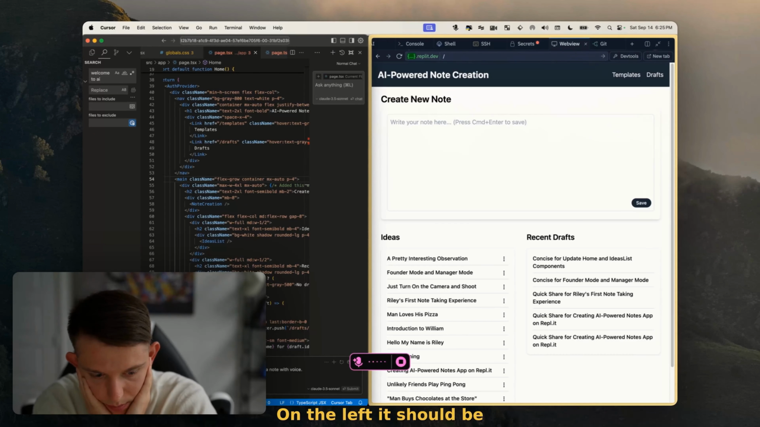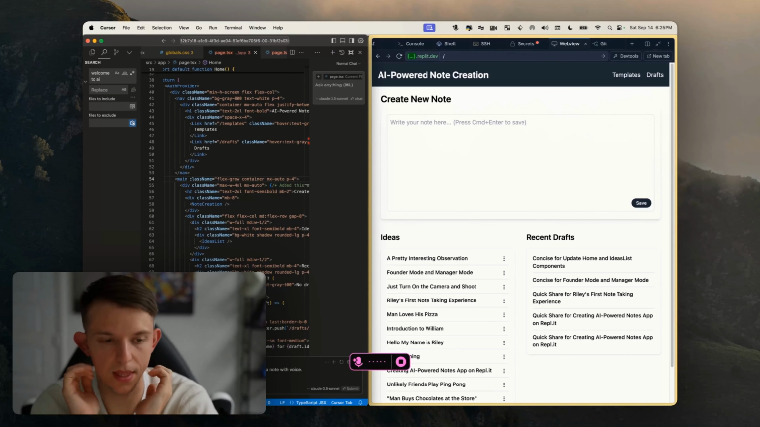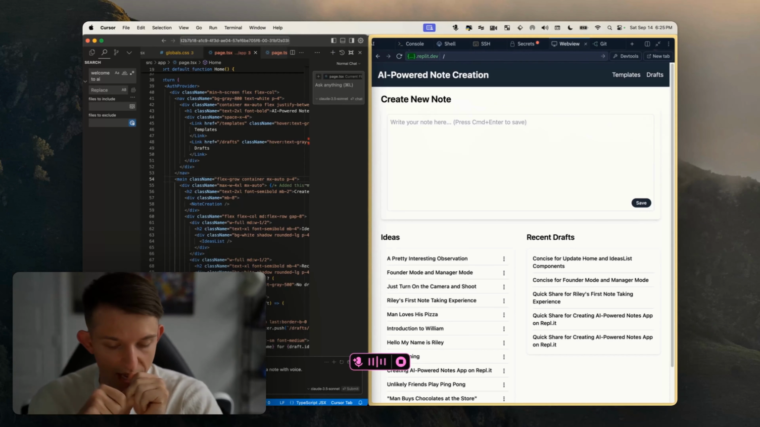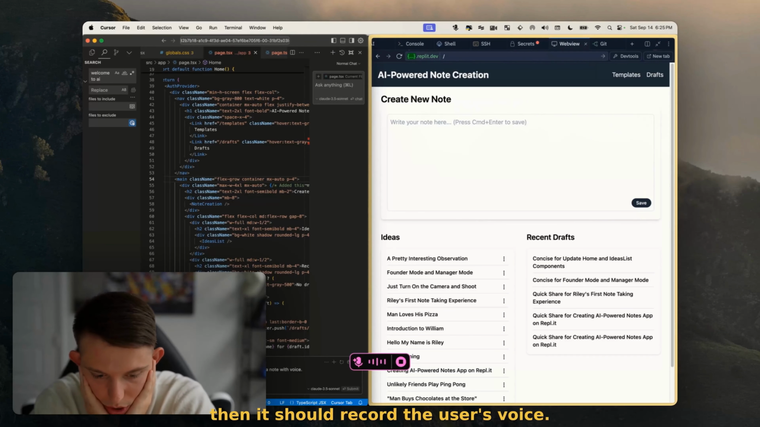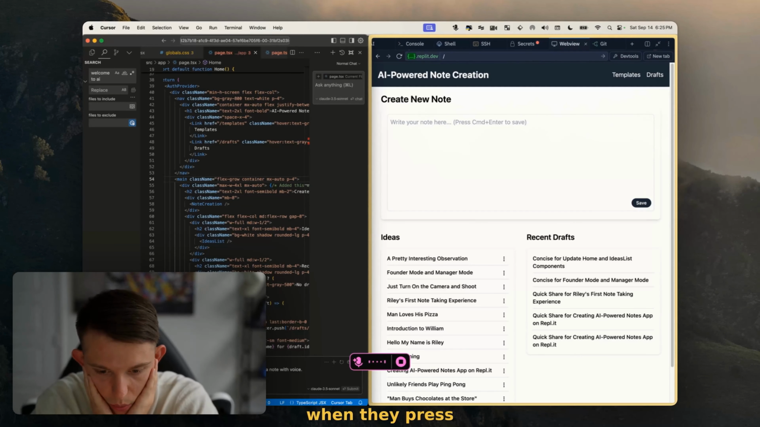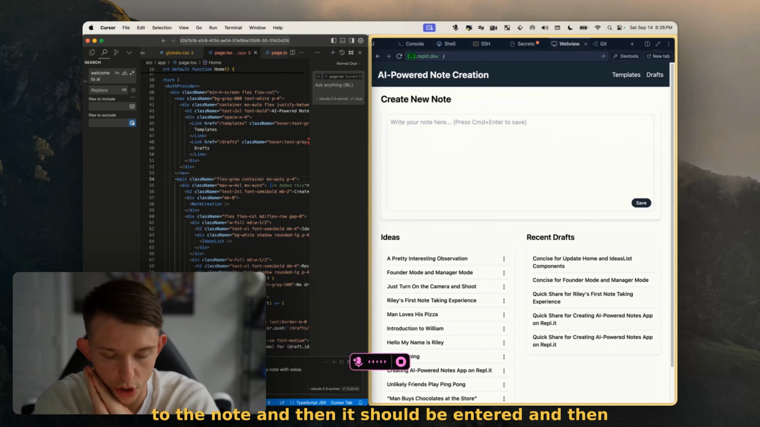On the left, it should say yap, and on the right, it should say jot. Basically, if the user presses yap, then it should record the user's voice. And when they press done, which you should add somewhere on the screen that makes sense, the text should automatically be added to the note, and then it should be entered.